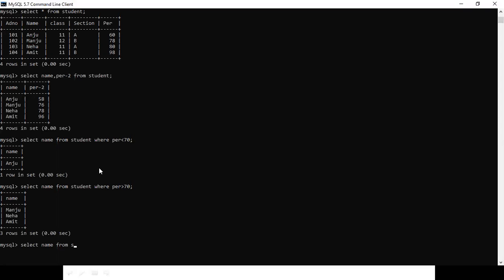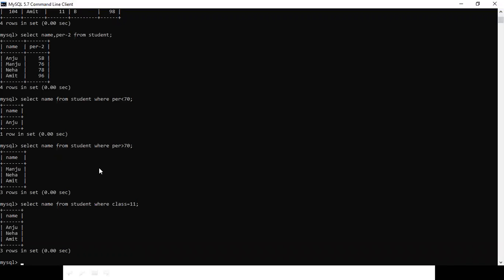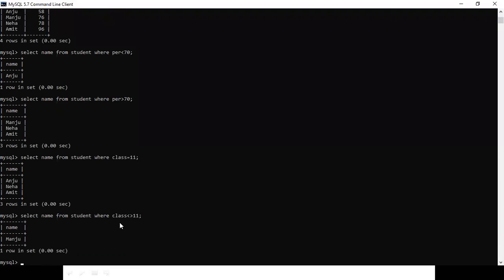Only the name from a student where class equals to 11th. Then semicolon, semicolon is the terminator. These 3 students are in class 11th. Okay, the less than greater than, we want to display who is not in 11th, then less than greater than, this is not equals to. The only one student, Manju, is in class 12th, it means it is not in class 11th. Okay, these are the relational operators.